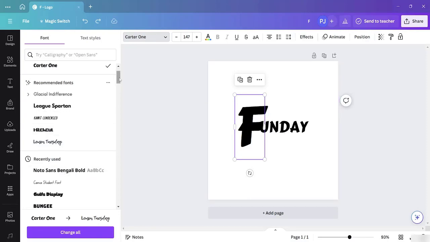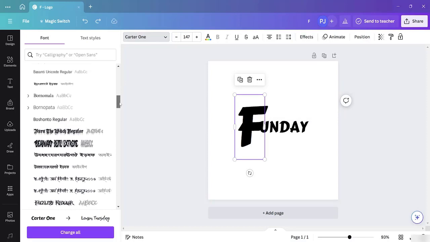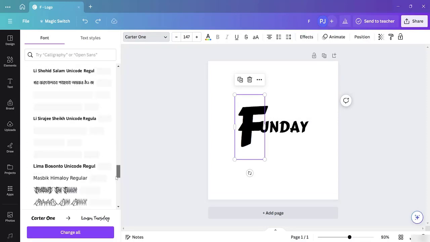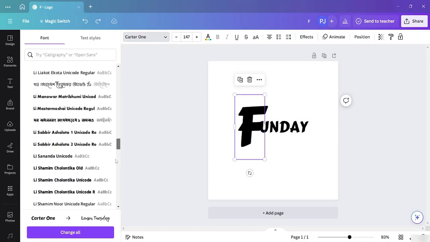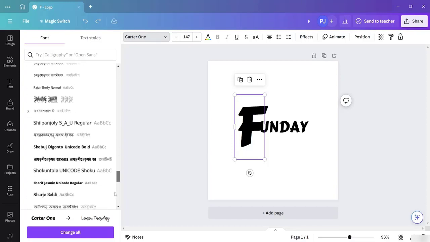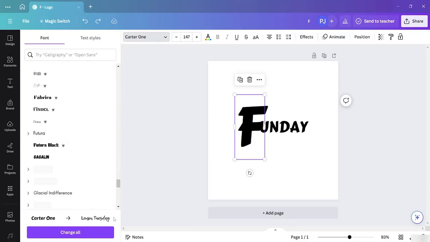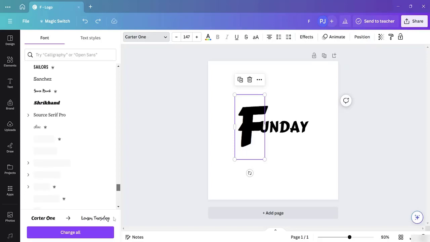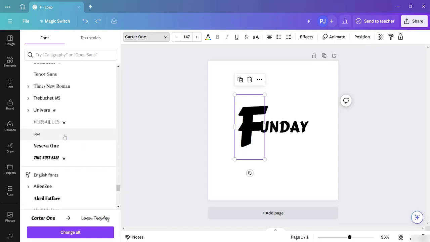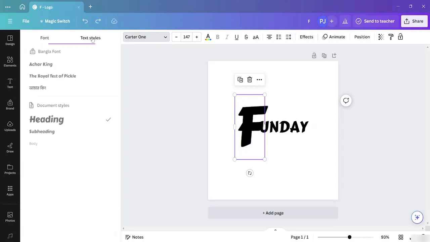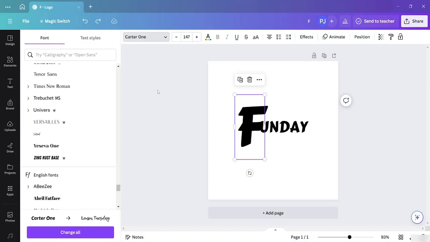A lot of things are over here which you can choose from. A lot of fonts. There are different types of cursives as well. You can come here and work with cursive writing. Here you can see I have a few of the cursives over here. Otherwise, you can go to the text styles, and from here also you can select what you need.